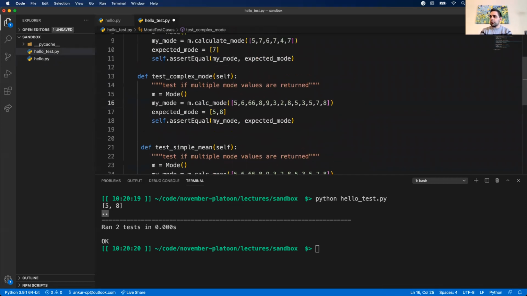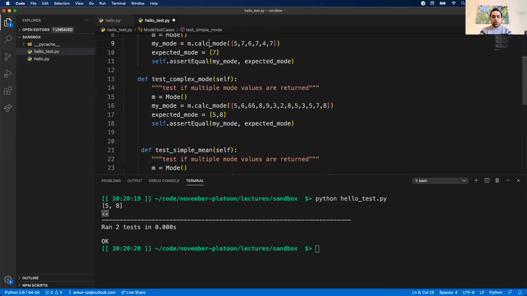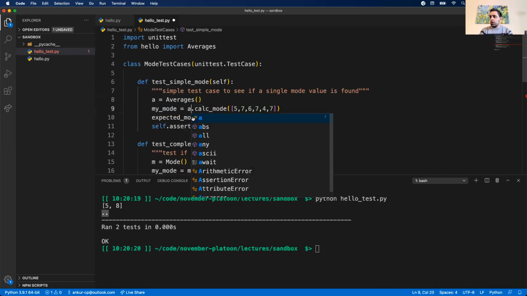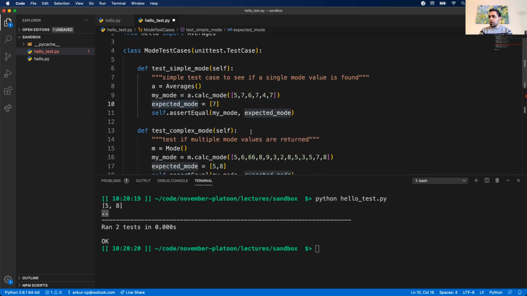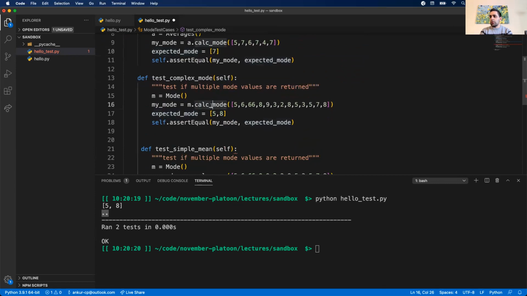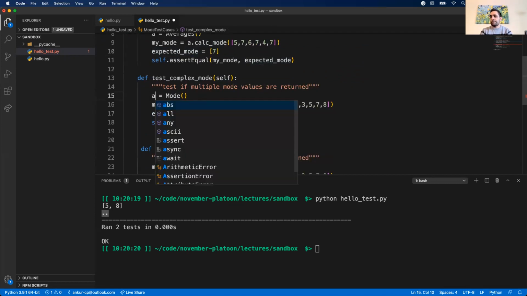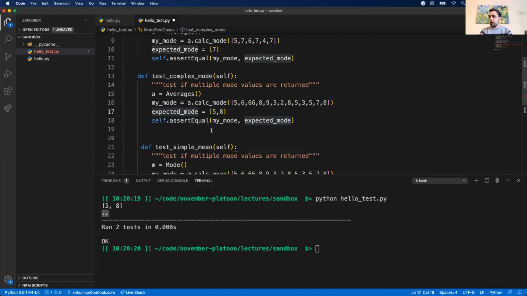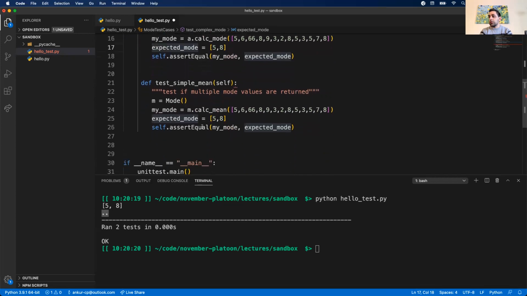I probably shouldn't have renamed everything, but sometimes you got it. All right, so I need to import averages because that's what I named my class. Change it here. All right, so my expected mode and my mode should be the same. I don't think I modified my mode method. Sorry for all the typing, I know it's not very helpful. All right, so I have my test case. So let me do a mean quickly.